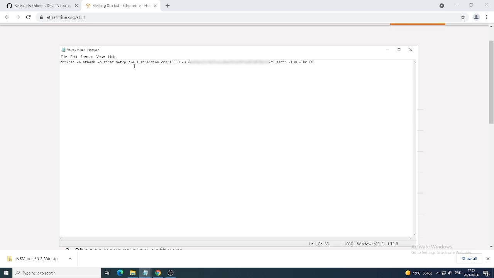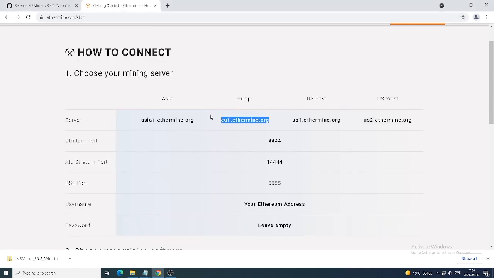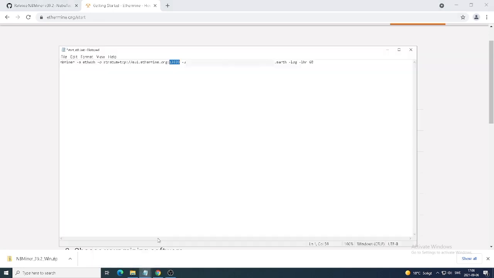So eu1.ethermine.org. If you are in another place, just paste that one. Now we want to change this number as well. Go back to your mining pool, and in my case I'm gonna change it to this one, the Stratum port. It's 4444. We can copy this one, go back to your file, delete this number and paste the new number.